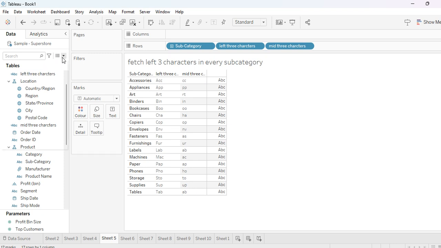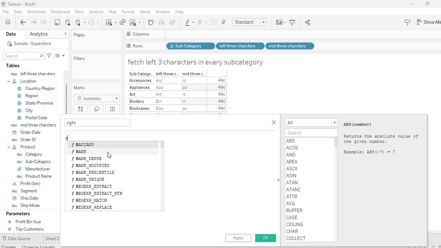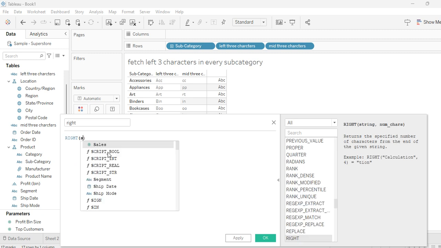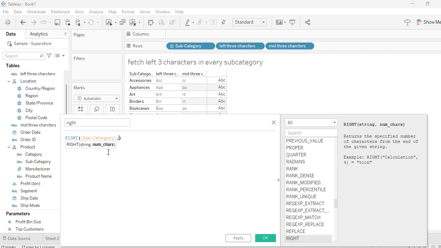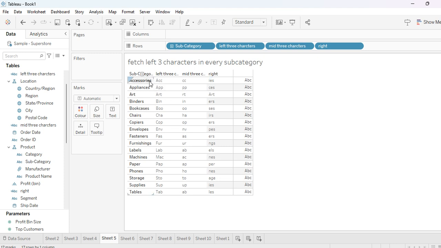Then likewise, if you want to write three characters, same calculation field, press RIGHT, string is subcategory, comma, number of characters we want to fetch is 3. So this calculation field fetches from the right side: E, S, E, I. As you can see, S, E, I, C, S, C, S, A, R, T, because this is only a three-character word, it will take all. So likewise, you can fetch whatever characters you want, like left, middle, or right.